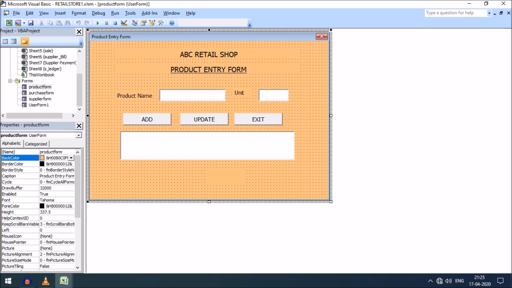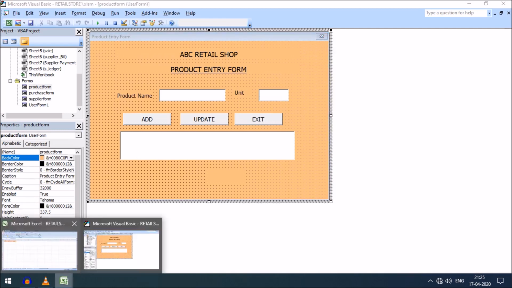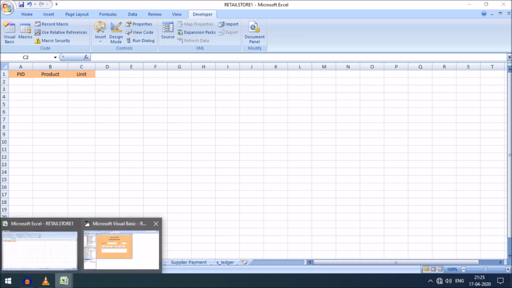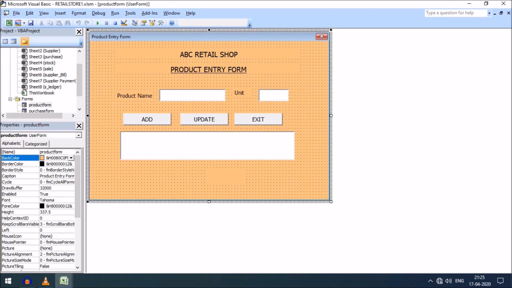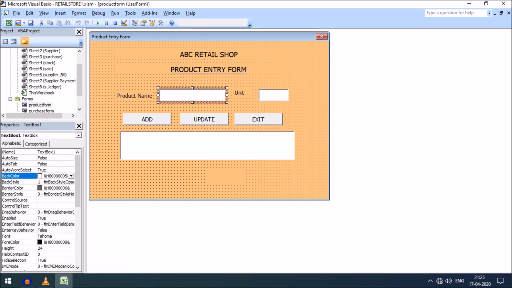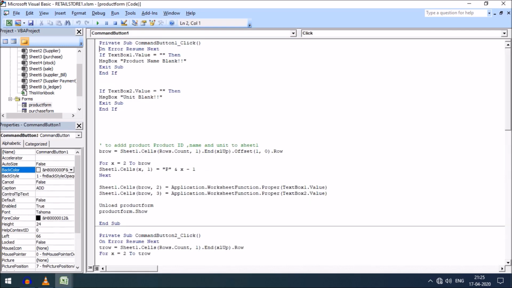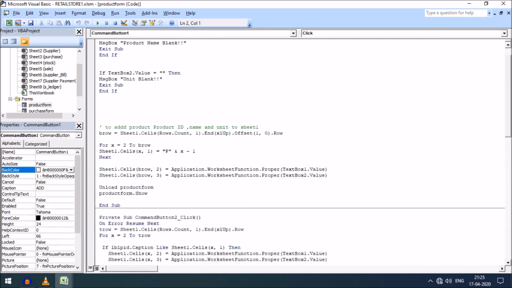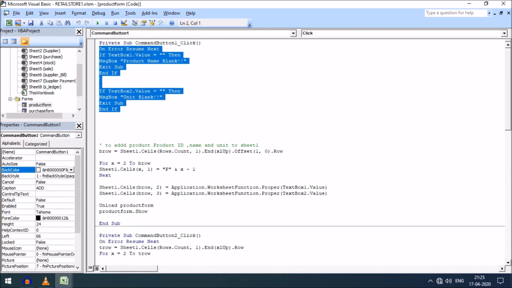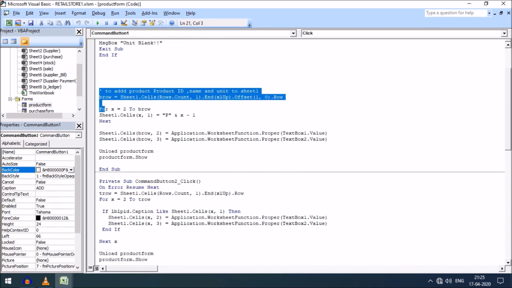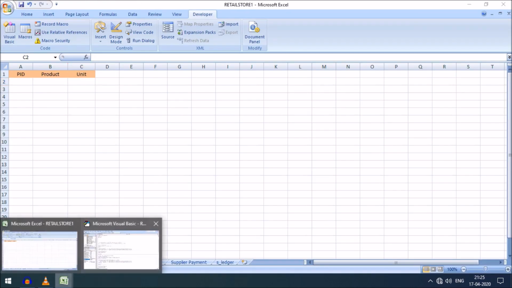We need to write the code to add, update and exit, to add product name and unit in this sheet. You can see the product sheet. To add items, we double click here and go to view the code. Here friends, don't look at this section first, look at this section, to add product ID, name and unit to our Sheet1. This is Sheet1, our product sheet.